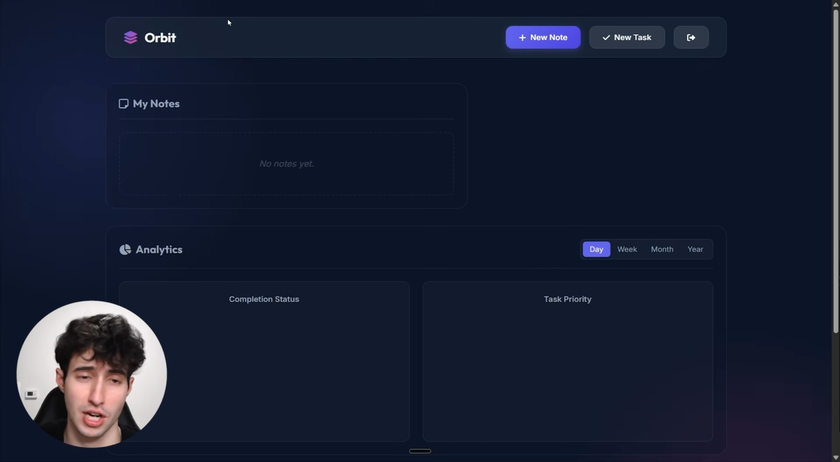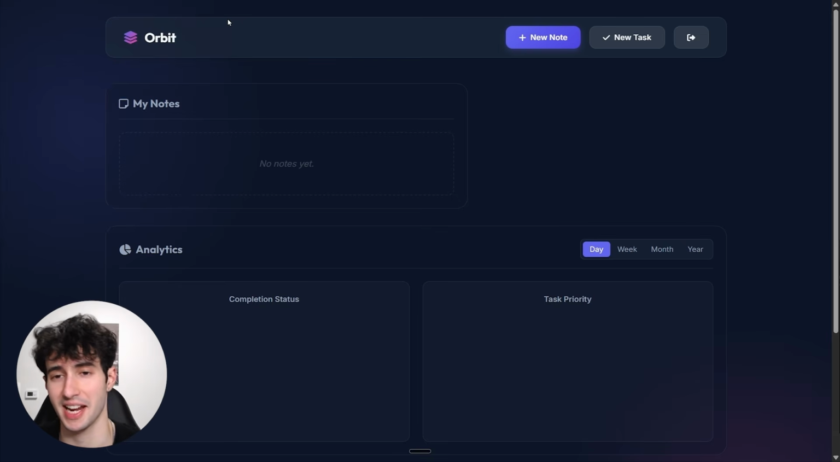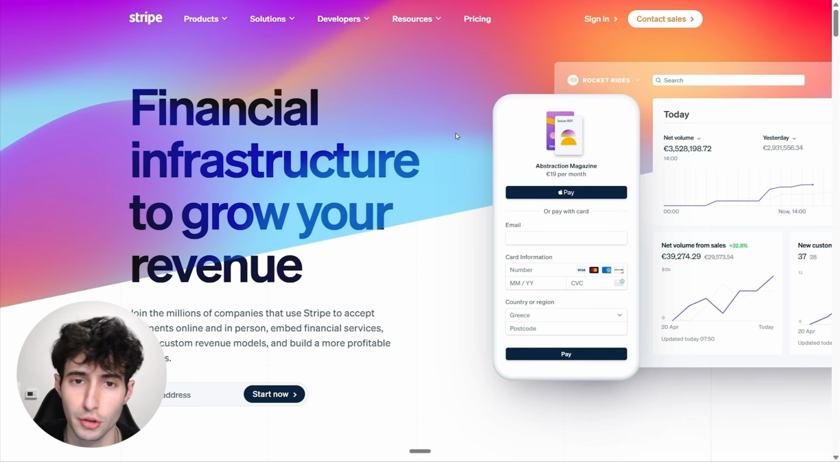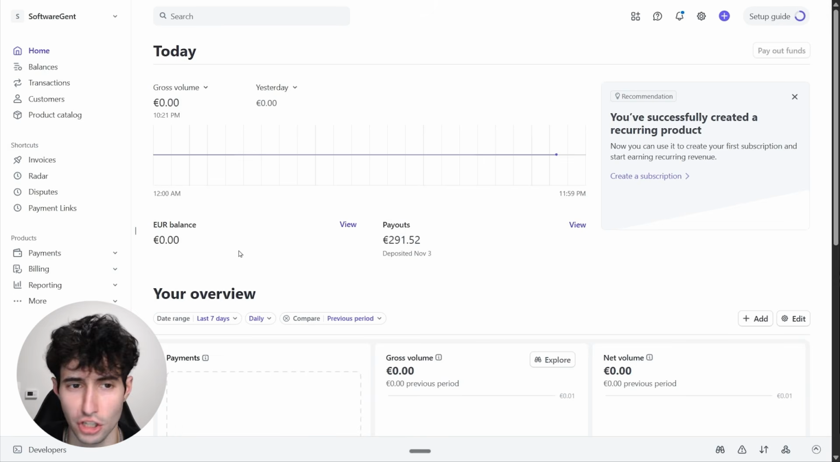But now as a bonus, I want to show you one more thing, and that is how we can integrate Stripe payments inside our app. So every time somebody signs up to it, they first have to pay a monthly fee and then they're able to use our app. So to do that, you have to go over to stripe.com and sign up for a completely free account. And once you do that, you will be brought over in this interface.